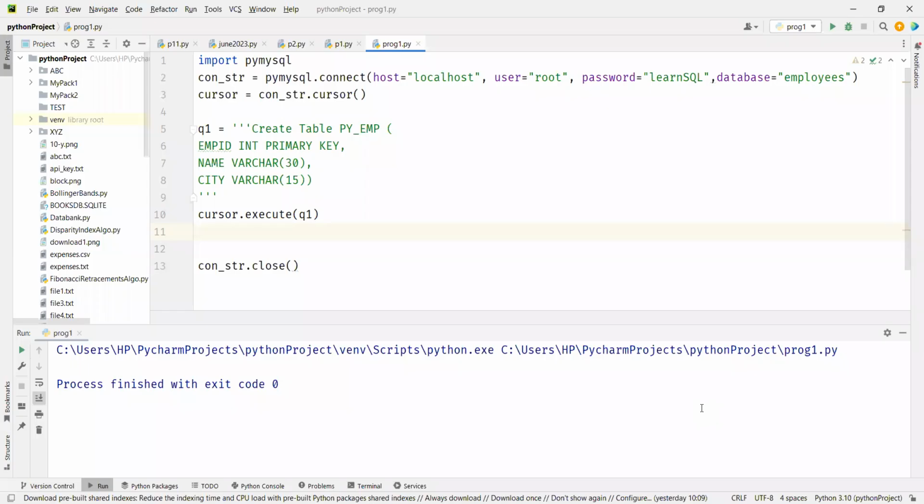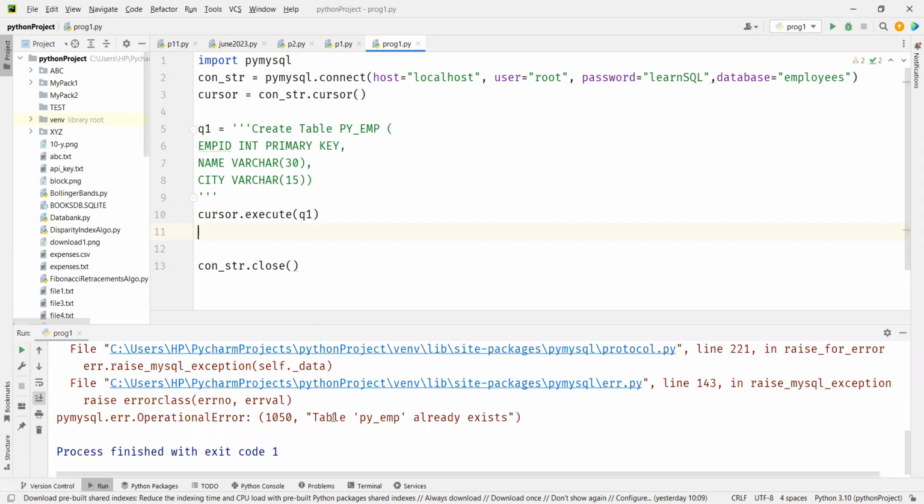So table is created. Now even if I try to run it, you get table already existing, right? So it will not create. Already exists. So we are done. So we'll comment this execute because we are done with this, right? Now let's write another query.